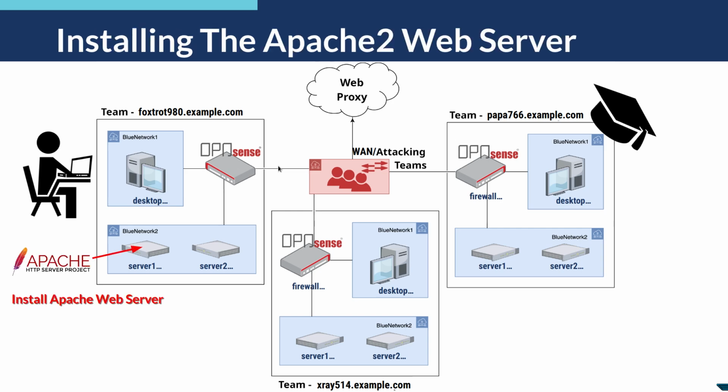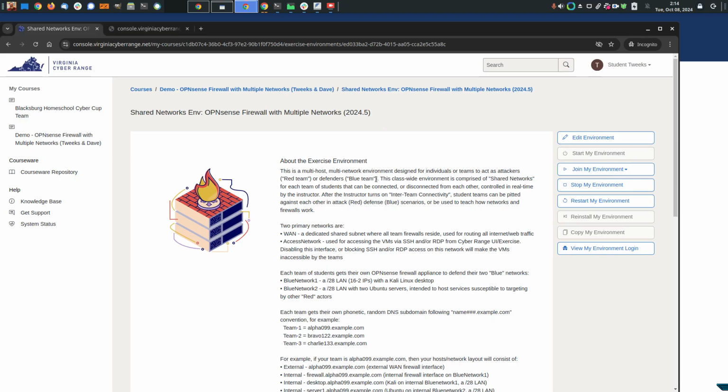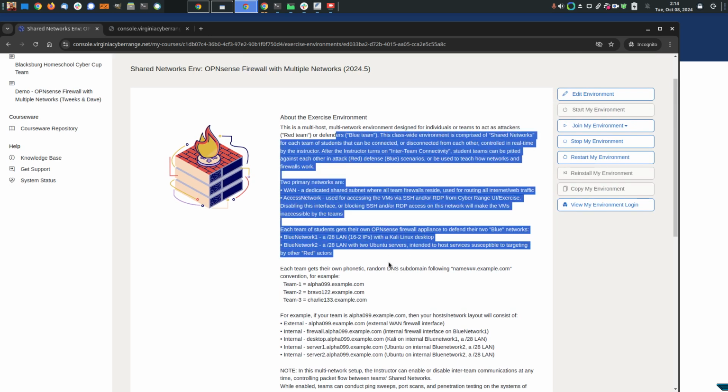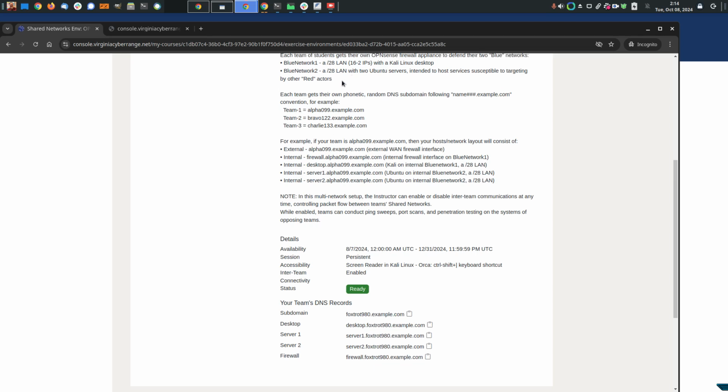So let's go ahead and jump on my server 1 first. I'm going to go over to my environment. Let's take a look at the environment real quick. As a student, you're going to get an environment. This is kind of verbose, but it breaks down exactly what's on your network, tells you what all's there, gives you examples, and gives you your own team's DNS records. So this is my subdomain. It's Foxtrot 980, and I can copy that if I want to. Here's my desktop, server 1, server 2, and firewall.